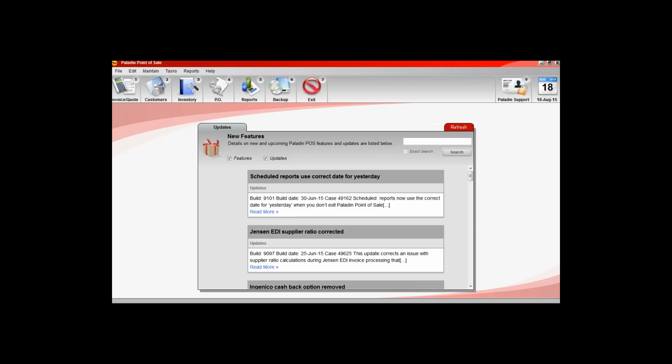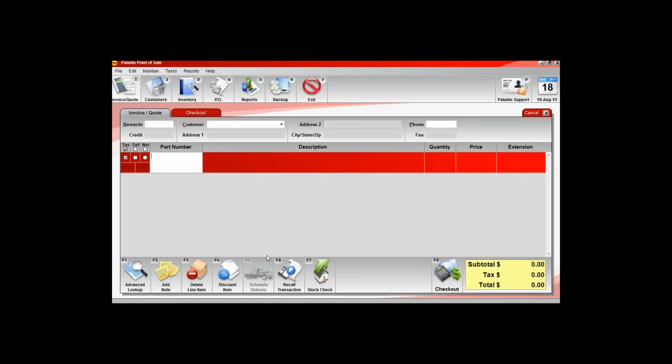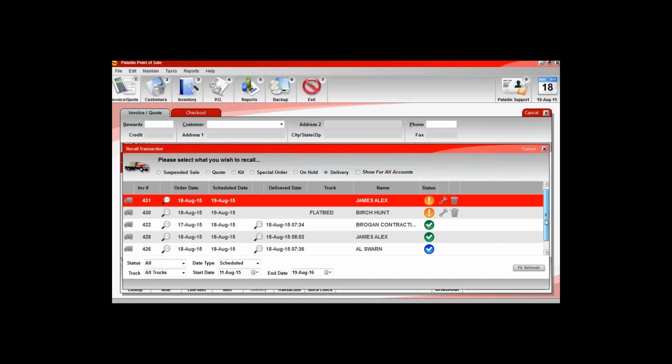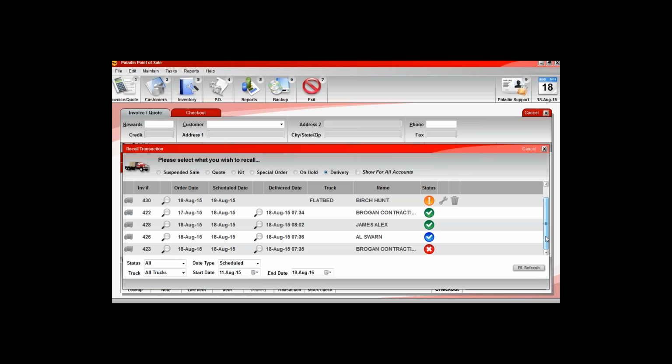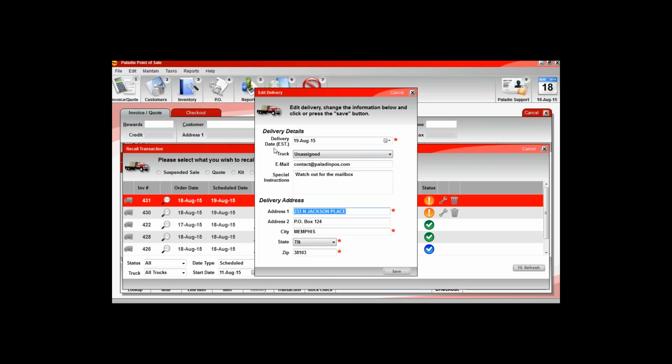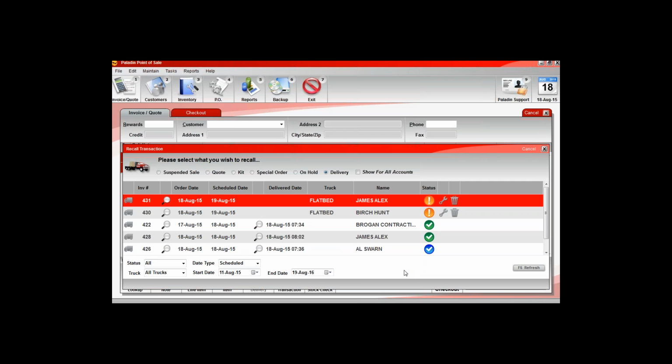Okay. So starting at invoice quote, we're here. I'm now going to go to Recall Transaction and select the delivery option. I now get a display of all my deliveries that are available here. And I've got some options. I can edit the delivery. So on a delivery that is still open, I can edit the delivery. If I double-click this guy right here, this brings me back to this page. We could put a new address in here, put any special instructions, change the email, assign a truck, whatever we want to do here. We also have the ability to cancel the delivery.